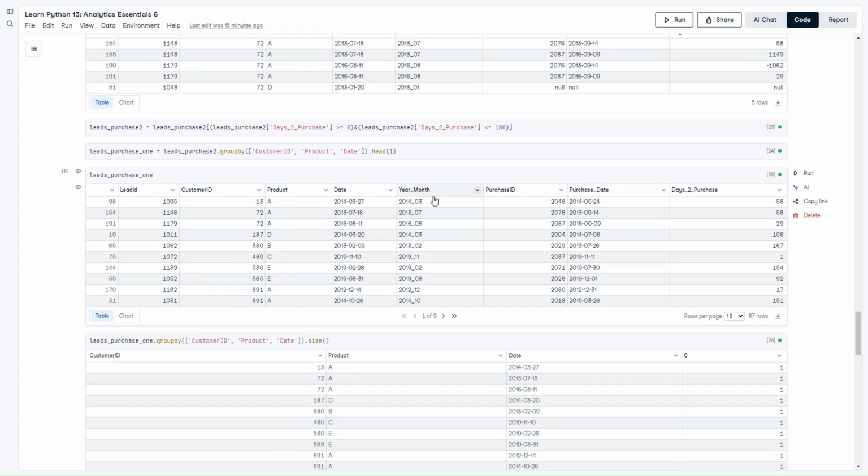And to pick the recent one for all these combinations, we can group by lead ID and pick one as well. But this way also we can do. On the combination of customer ID, product, and date, we are taking head one. So you can see 1148 is actually getting attributed to 2076, and 1179 is getting attributed to 2087.